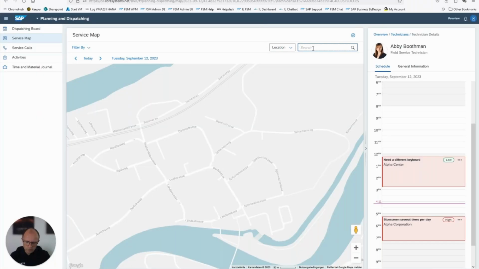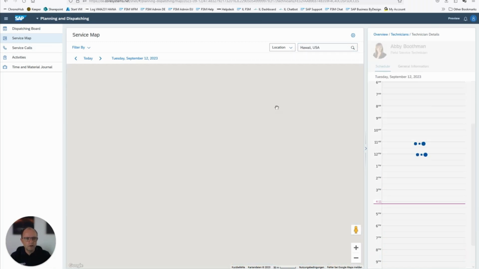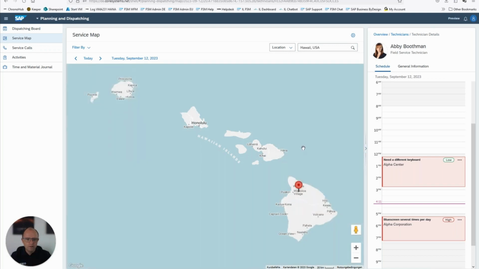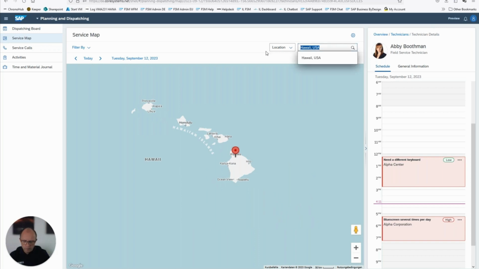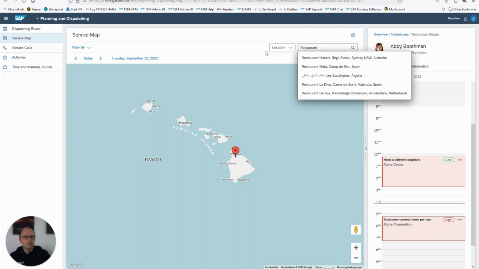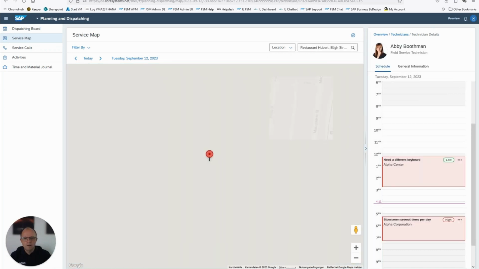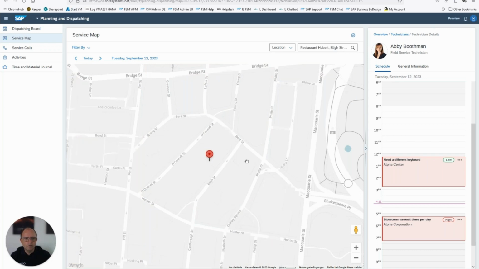So let's search for any location. Let's search for Hawaii in the US. I would like to go there. It's probably nice and warm. Okay, so now I have found Hawaii. But if you're hungry, you could also look for a restaurant. For example, Restaurant Hubert in Sydney. If you're interested to do a trip over there. Yeah, nice and easy location search in the map.